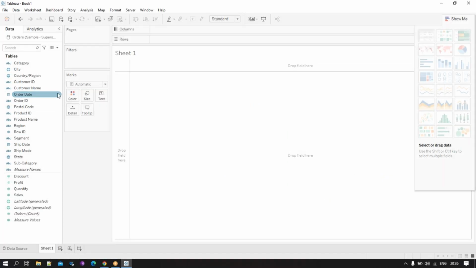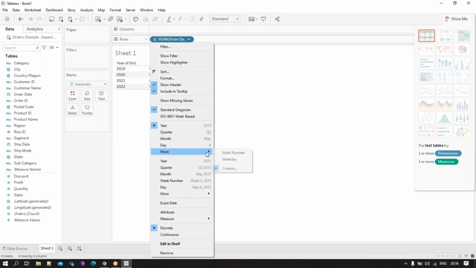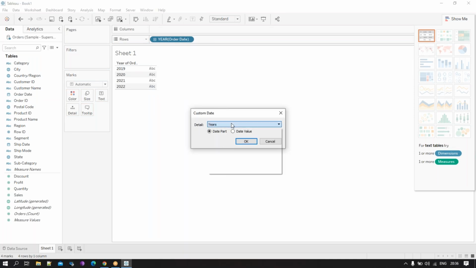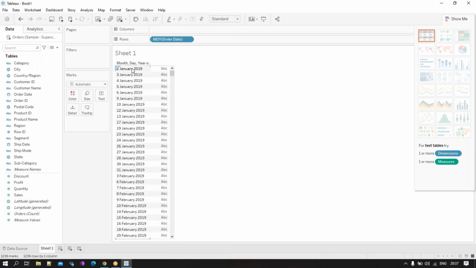So here, if you look at order date, I'm trying to make the exact date visible which I want to see. You can see the data in DD MM YY format.